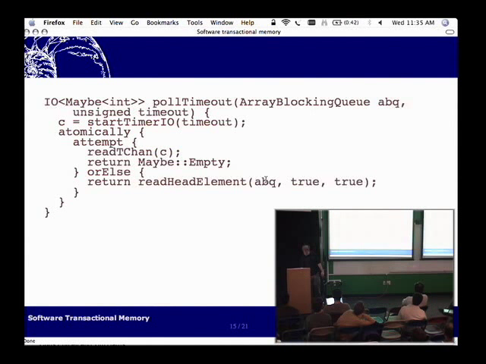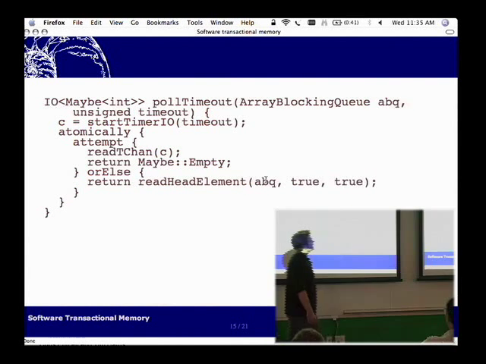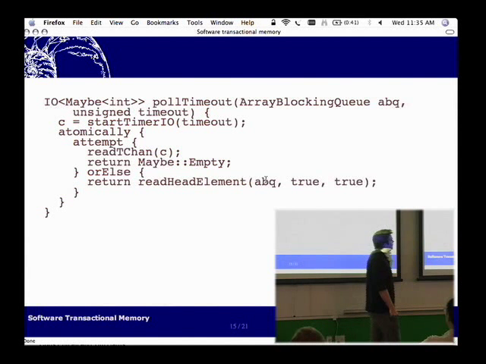What's next? Okay, this is a more interesting example. This is taking from the queue with a timeout. So first note, this is I/O. We have a timeout. We're dependent on the real world. This can't be composed with other STM actions. And that's why you see the atomically call in there.